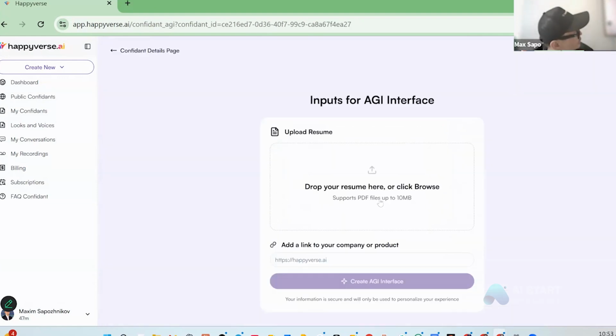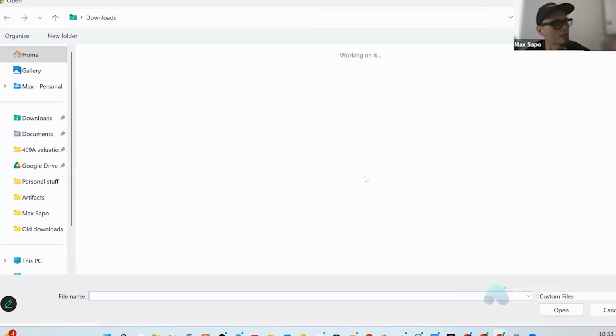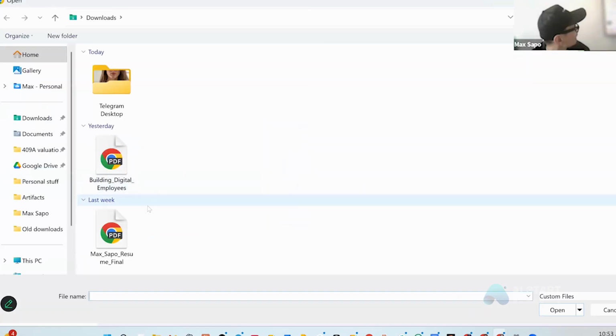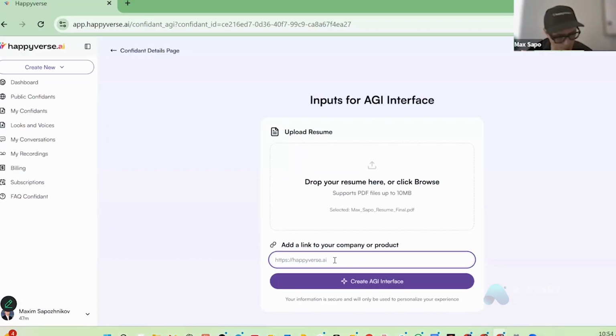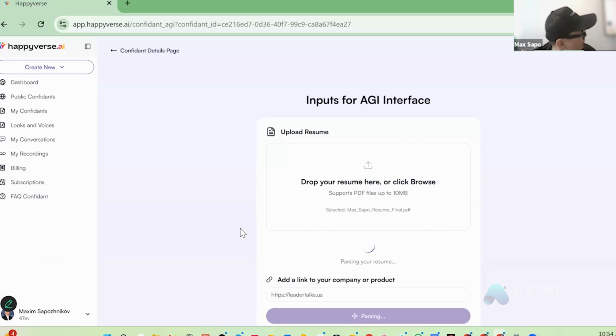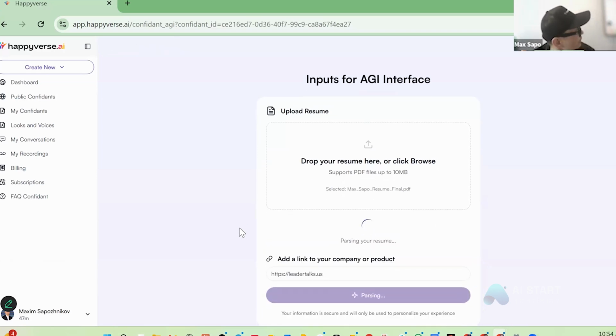So if you click on this AGI interface and you again upload your resume, it would create sort of a virtual business card. I'm going to show you how it looks. You can upload your resume and type the link to your product. In my case, it's Happyverse, but I can maybe use something else just for fun, like leadertalks.us. That's our community project. Then I click this create AGI interface thing, and now some magic would happen.